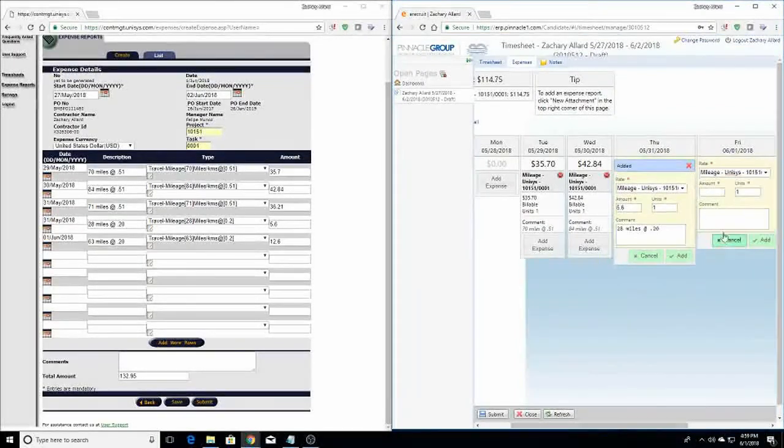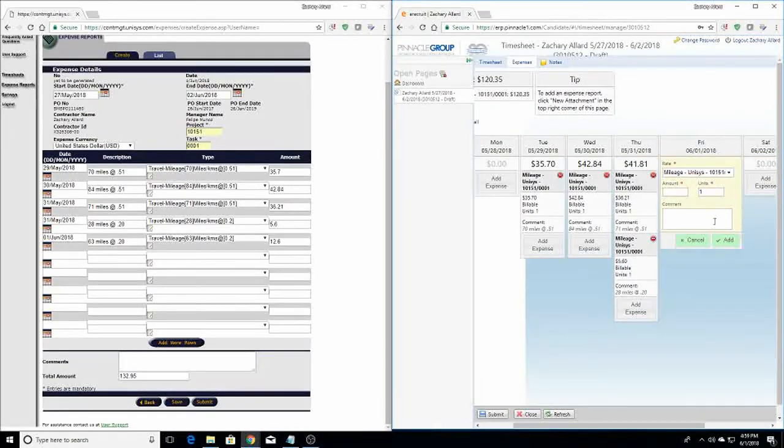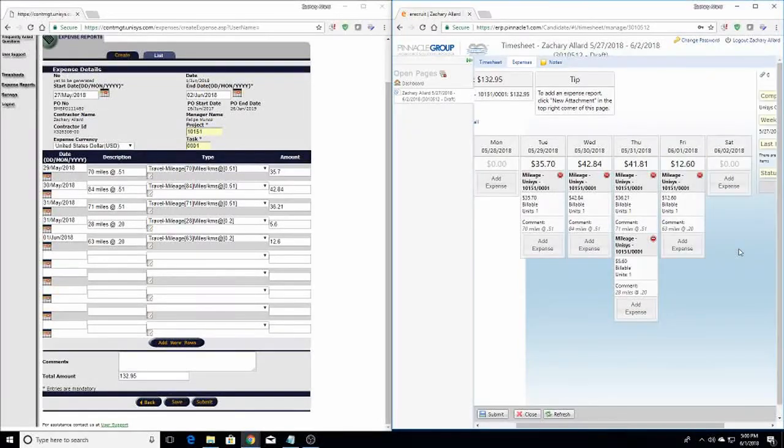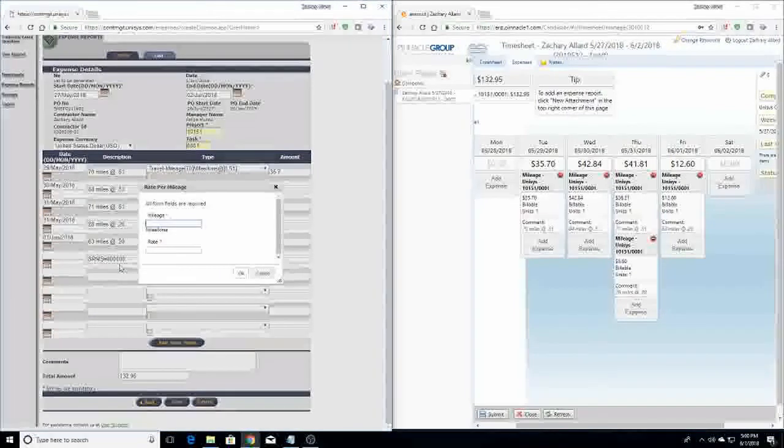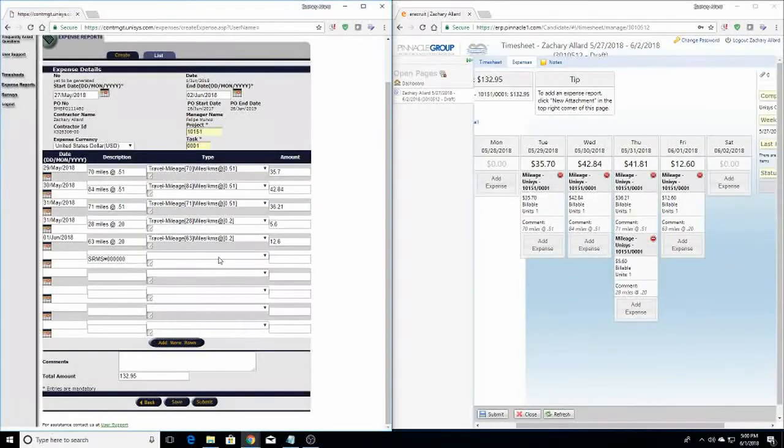So we'll go mileage again, and then the amount, 12.6. And we'll do 63 miles at 0.20, just like we did before. And we'll click add. After that is done, if you do have a parking receipt over here, so let me enter it in again, you know, we got this, and then we'll go down right down to parking, right here.